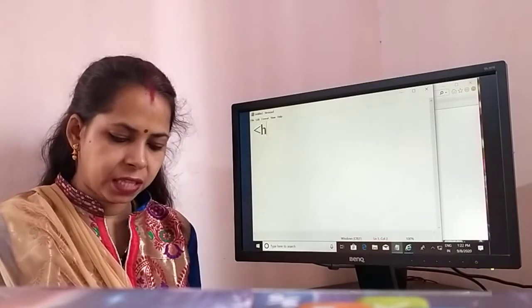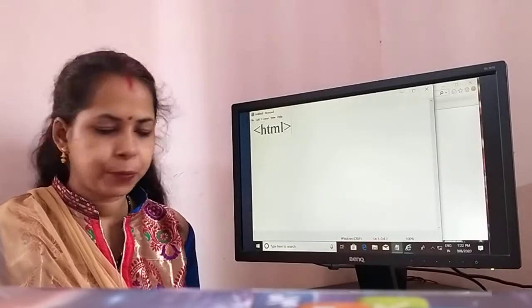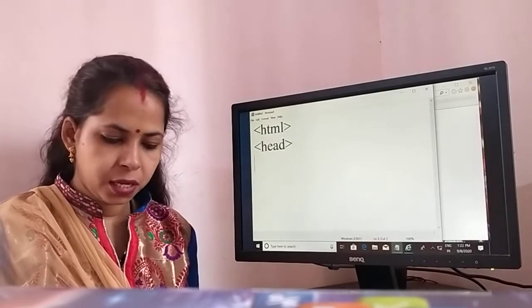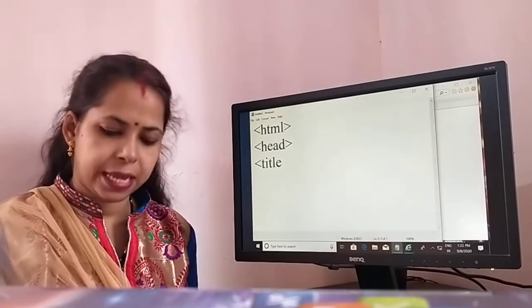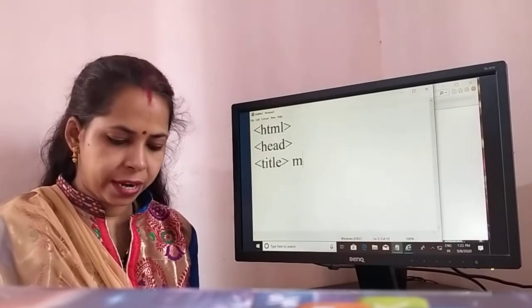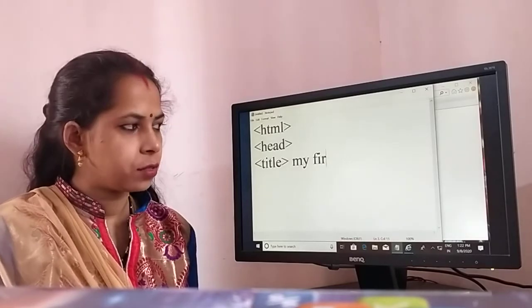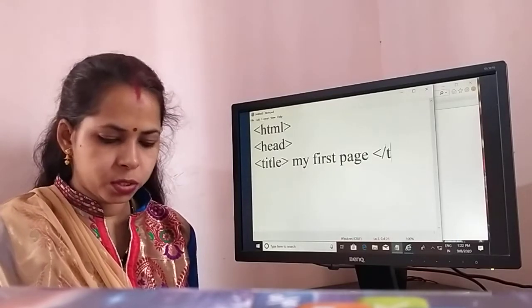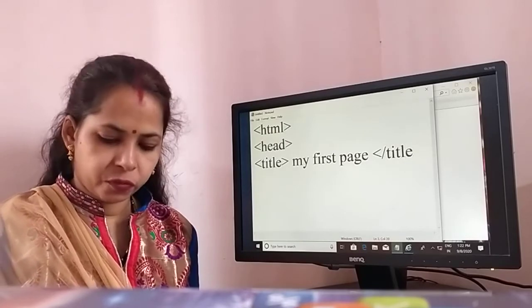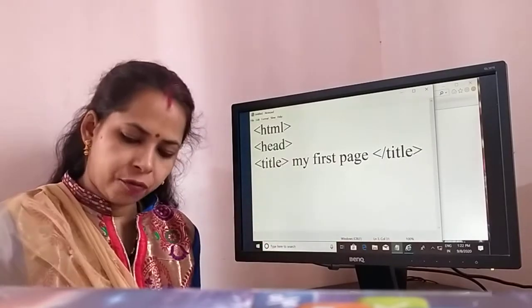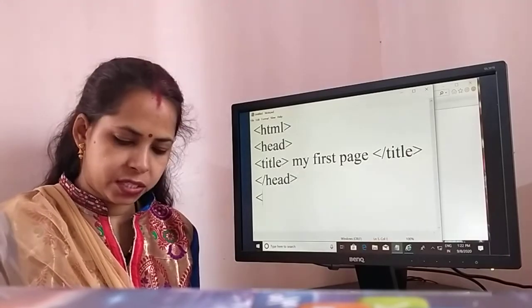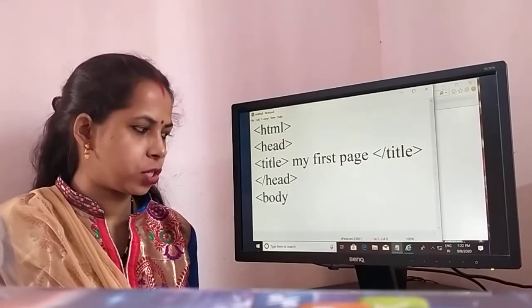First I am taking the beginning HTML tag, then I will take the head tag. After that I am taking the title tag. In the title I will write "my first page". We will close the title with the slash. After that we will close the head section. Next is the body section. We will write the body section here.